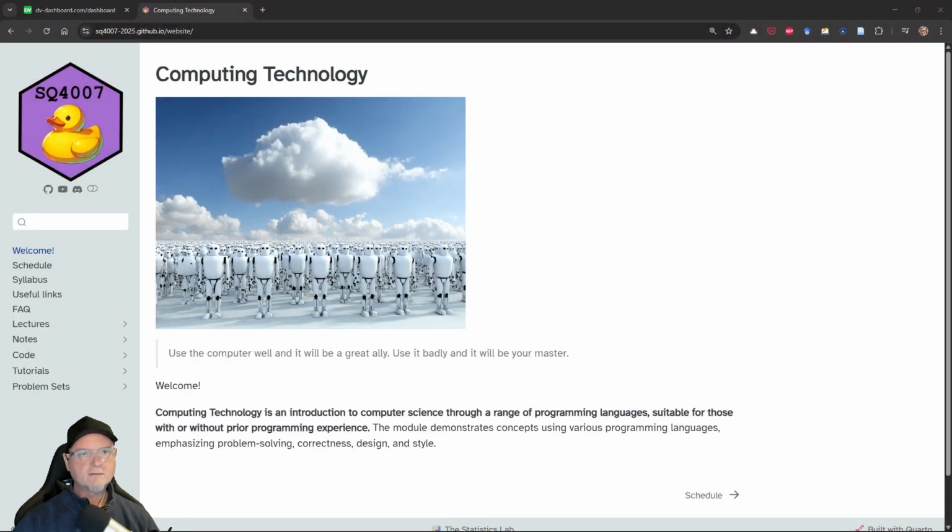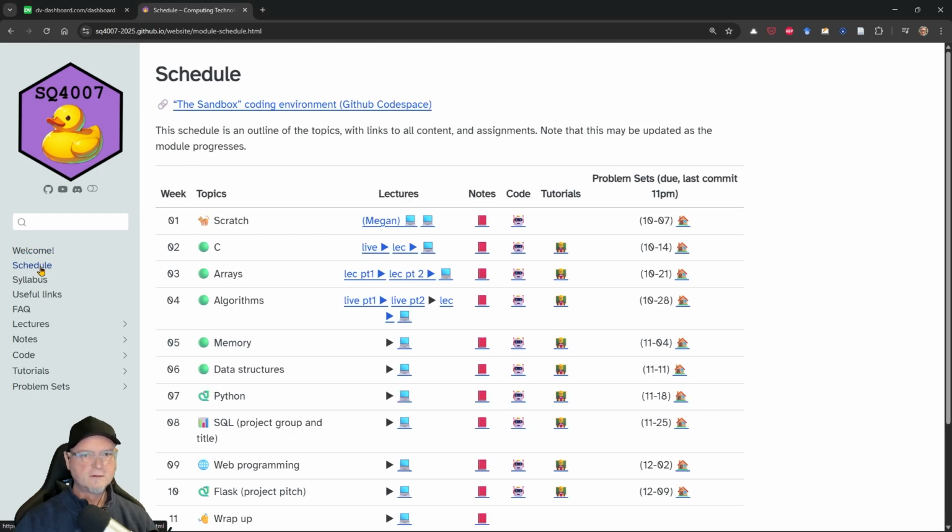Today we're going to look at the lecture for week 5. If we look at our home page here and we navigate to the schedule, the thing we're going to be talking most about this week is memory. We're going to touch on a few other issues that have to do with the problem sets this week. So let's dive right in.